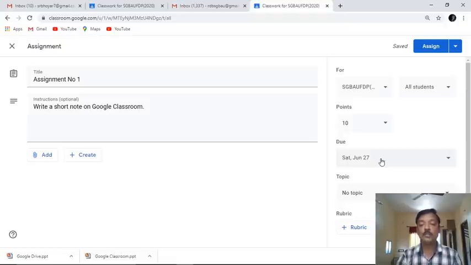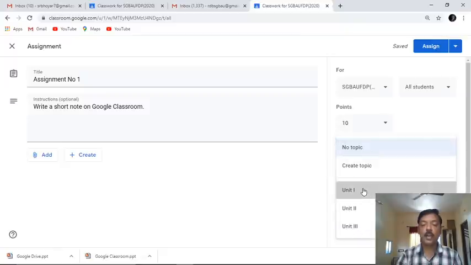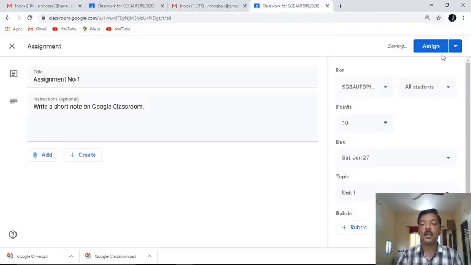So this way you can restrict the student in submitting the particular assignment after a specified date. So this way I have added the thing. And the last one, again I have to choose a topic. So on unit number 1, I'll add this particular one, and again I'll click over here on assign.